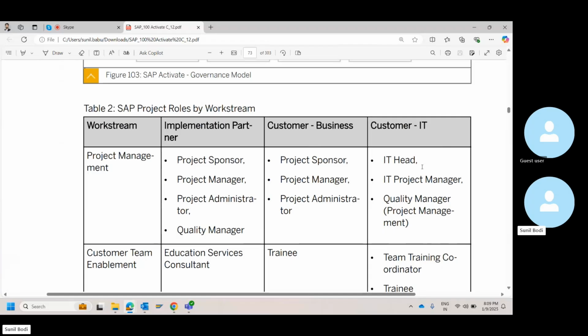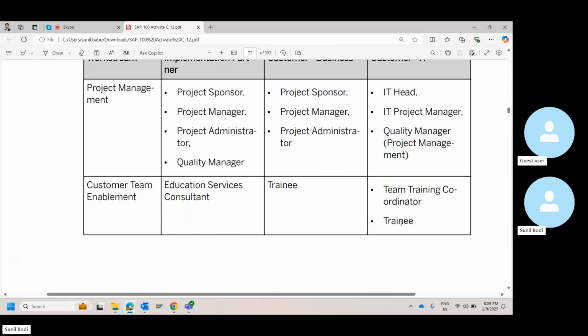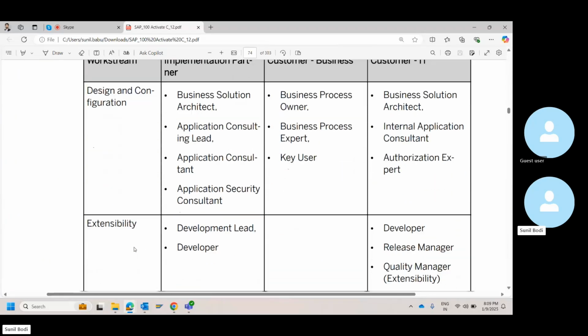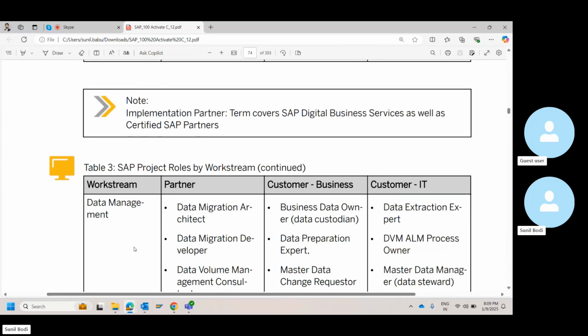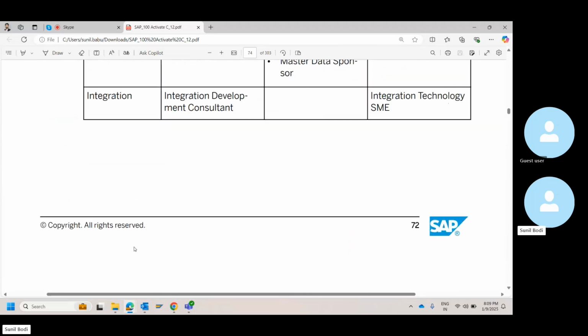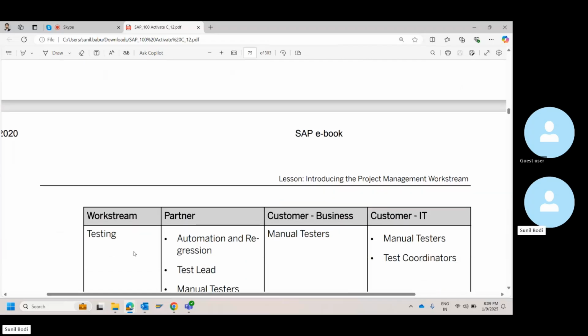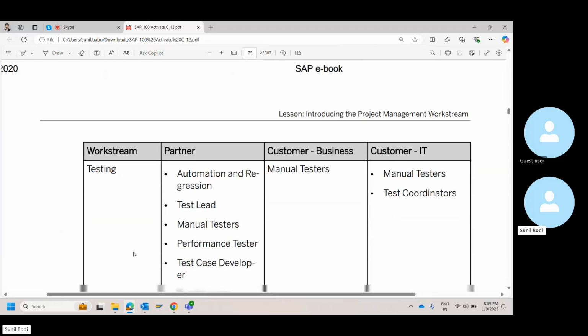Then again, from the IT side, you have IT head, IT project manager, quality manager. That's all. So you will be able to relate it as you read through the individual work streams. Now you may not be able to because you have not understood all these work streams, but as you move across further, you will be able to understand. So let's skip this. And once we have concluded on the content that is required for all the other work streams, you can come back to this and read through this so that you will understand.